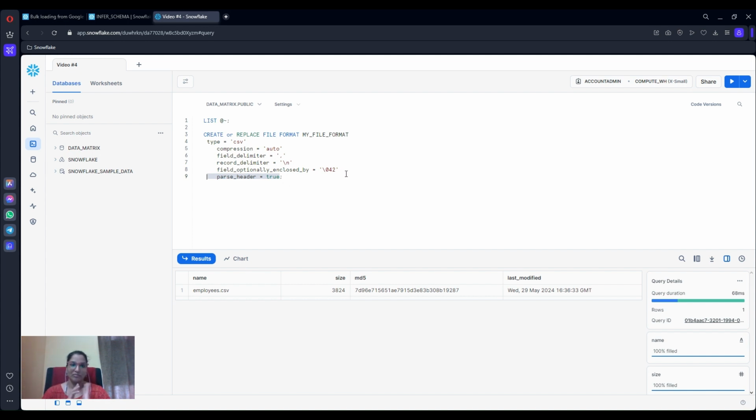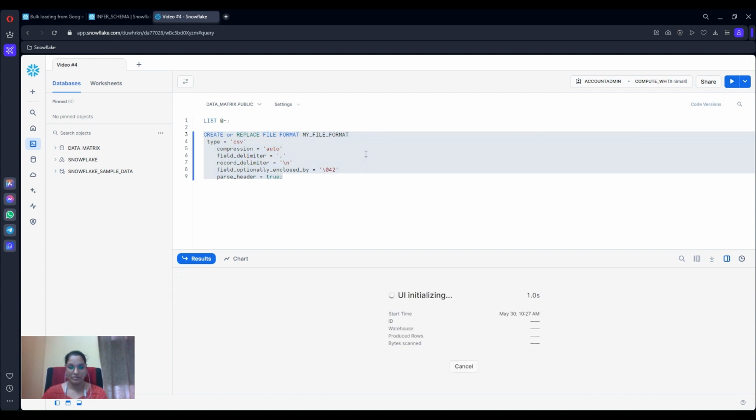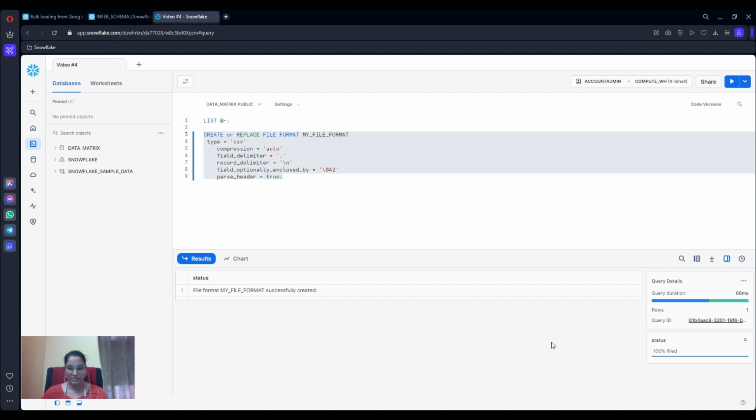When you are inferring the schema, by default the column names would be column 1, 2, and so on, up to the number of columns existing in the source. But when you say parse header, this will bring the header column names existing in the CSV as the column names in the table. So this is important when you want to bring the exact column names from your source file. I'll go ahead and create this file format first. So my file format is created.